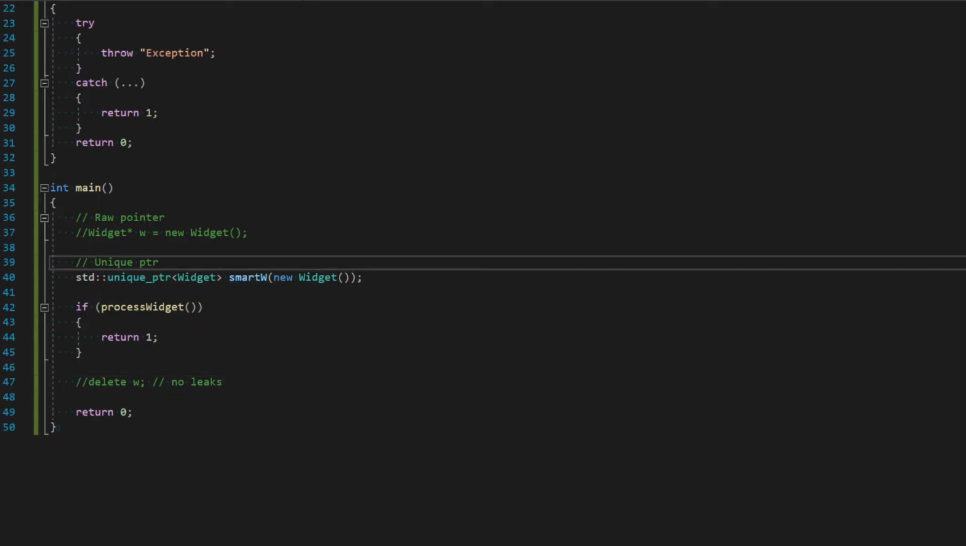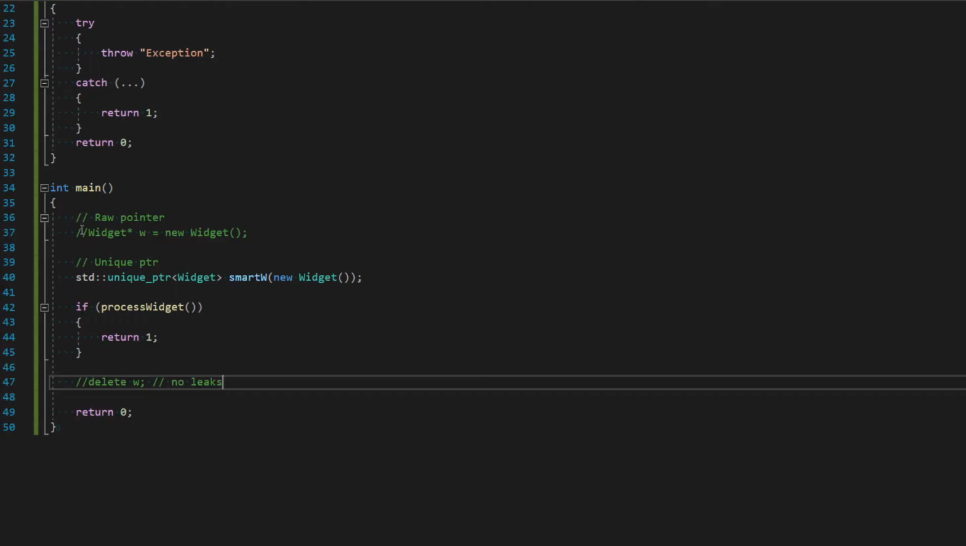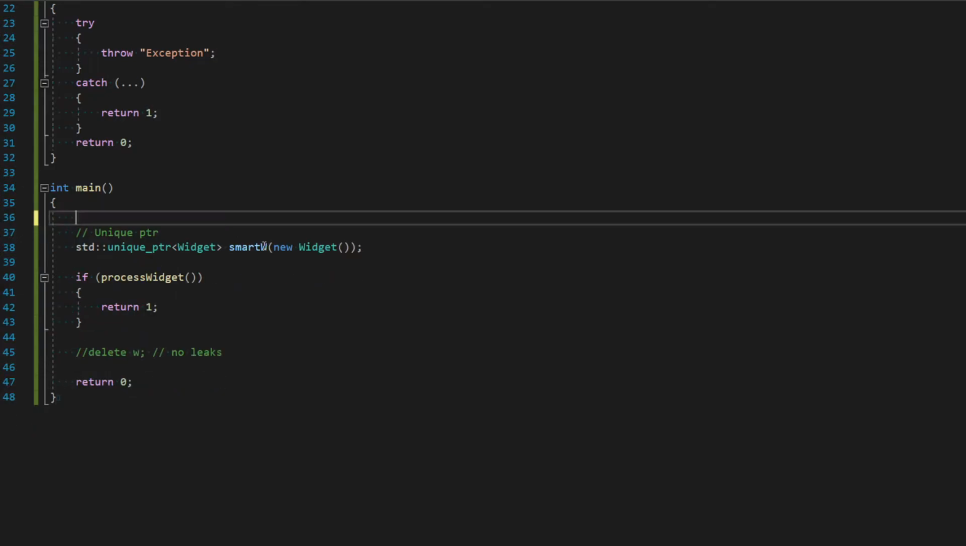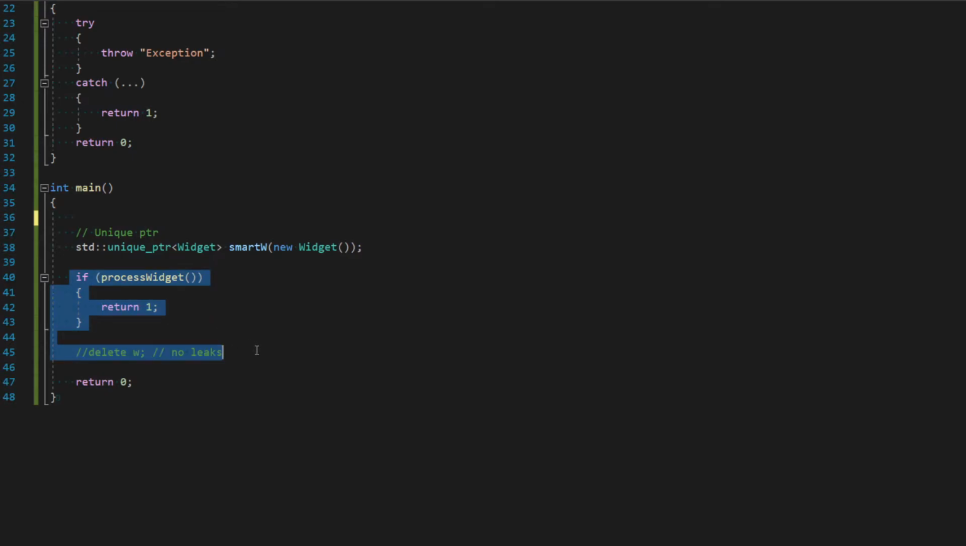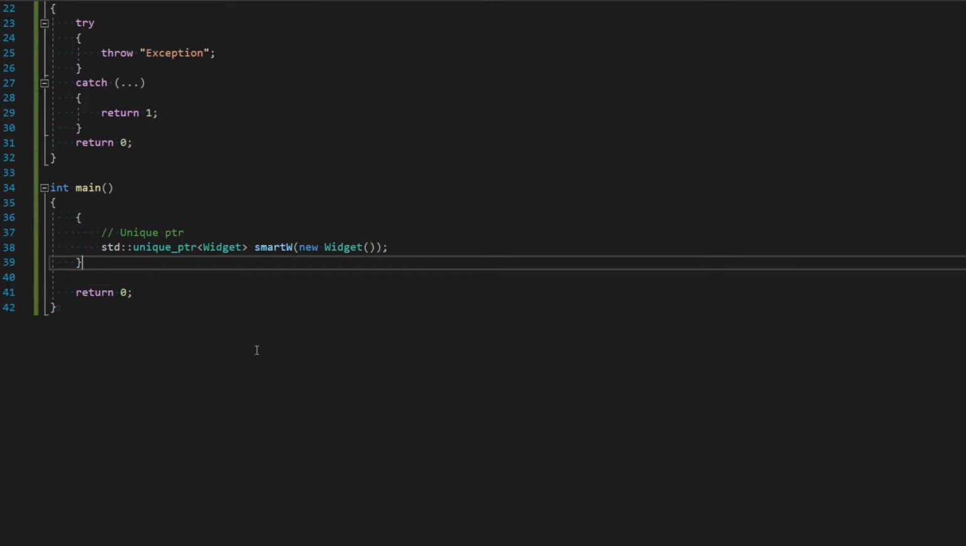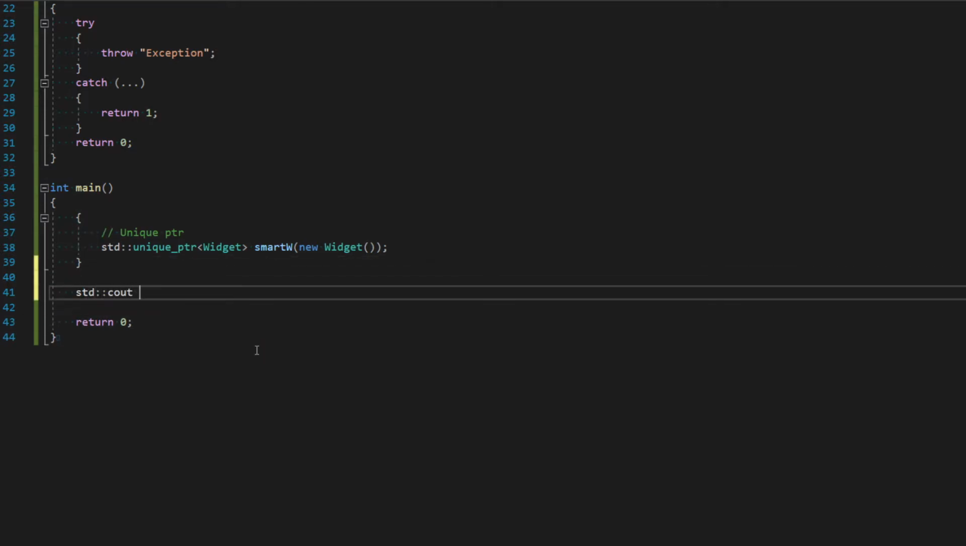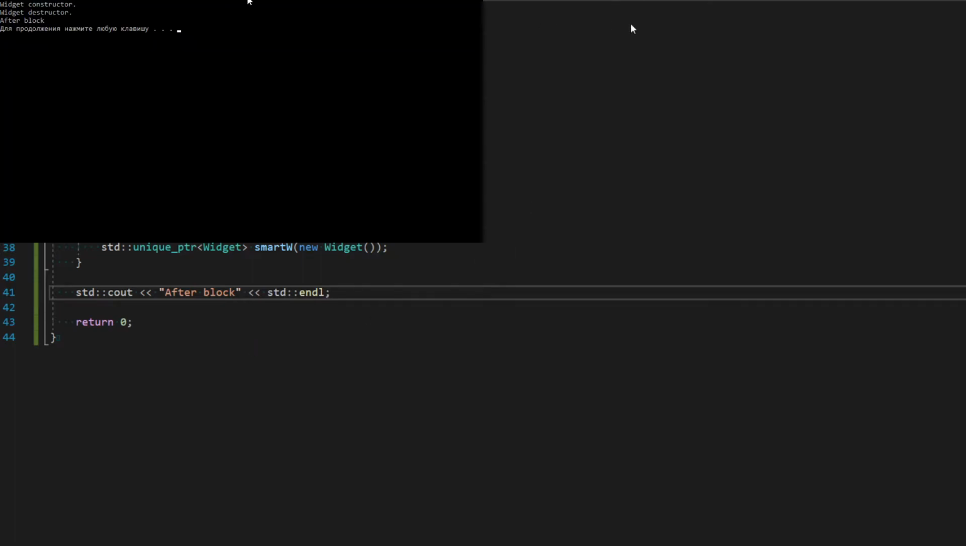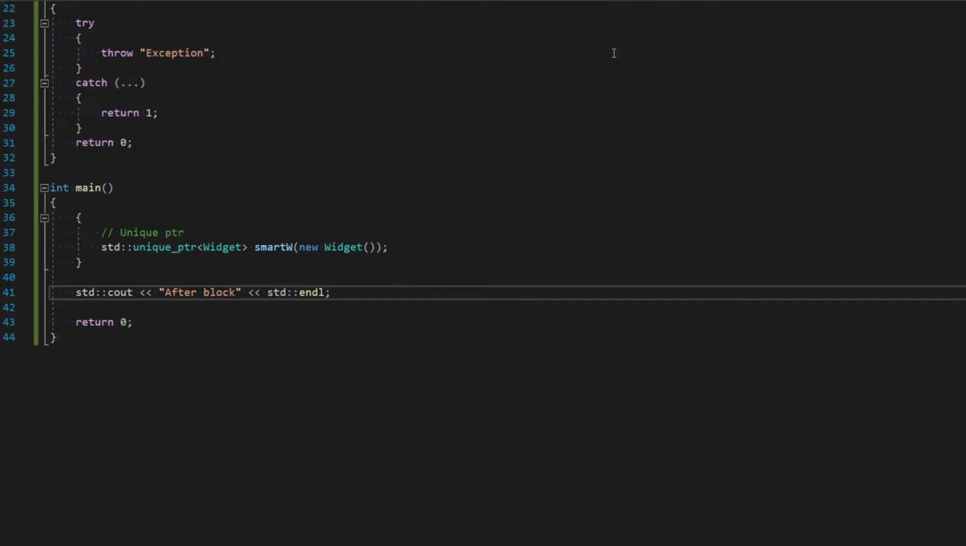So let's see another example. Let's just remove this one and this one. Let's put this in a block, and just see what happens here. And if we run the program, we will see that the destructor is called immediately after the block ends.